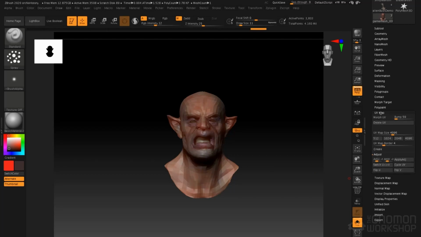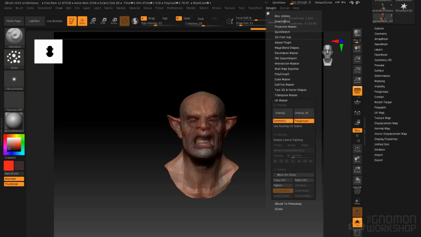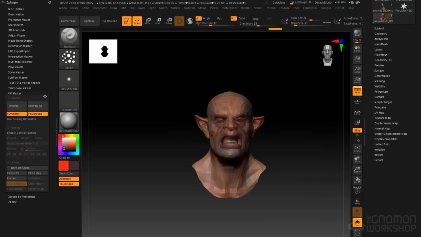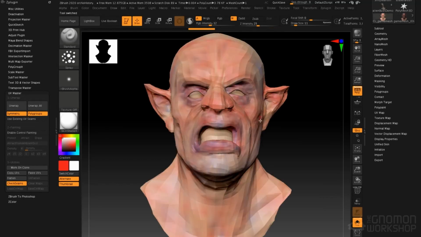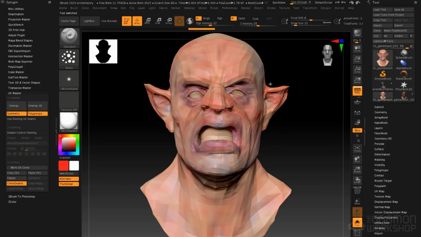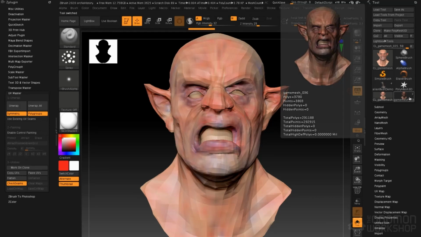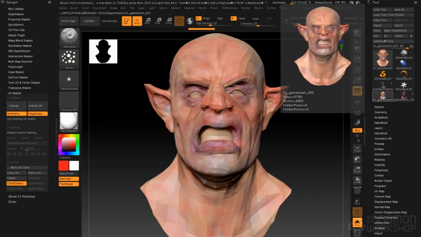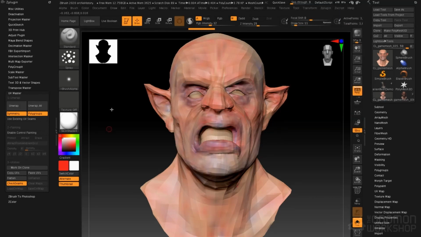I'm going to go back up to the Z plugin menu, tear that off on the side of the screen, and you'll find UV Master right here. Now the first thing that I want to do is I want to click Work on Clone. That's going to copy the model, and it's going to delete the subdivision level. So I'm working on a single subdivision level of this mesh. Here's my original model there. It's still there, but this is the copy, the clone that's been created by UV Master.